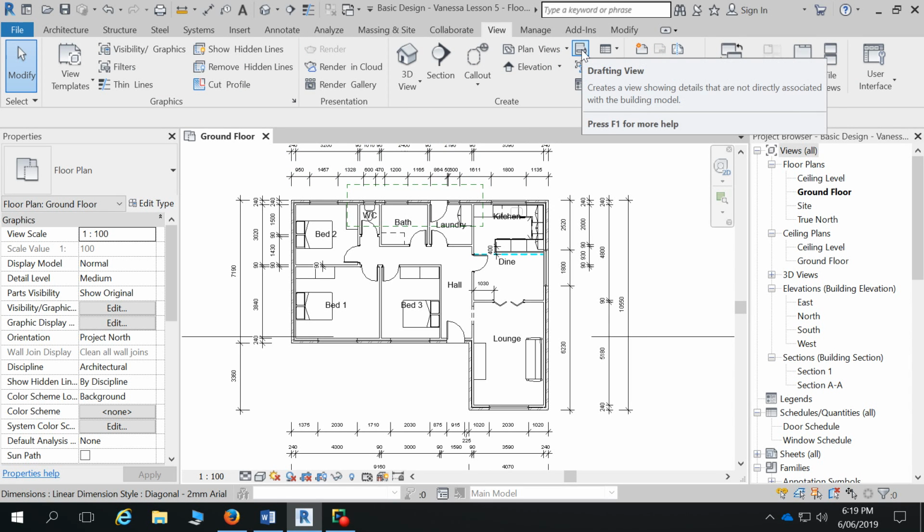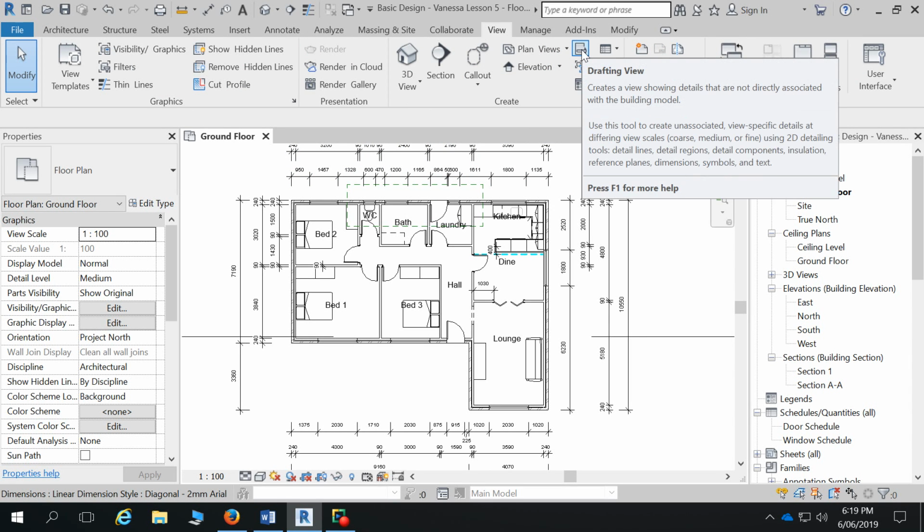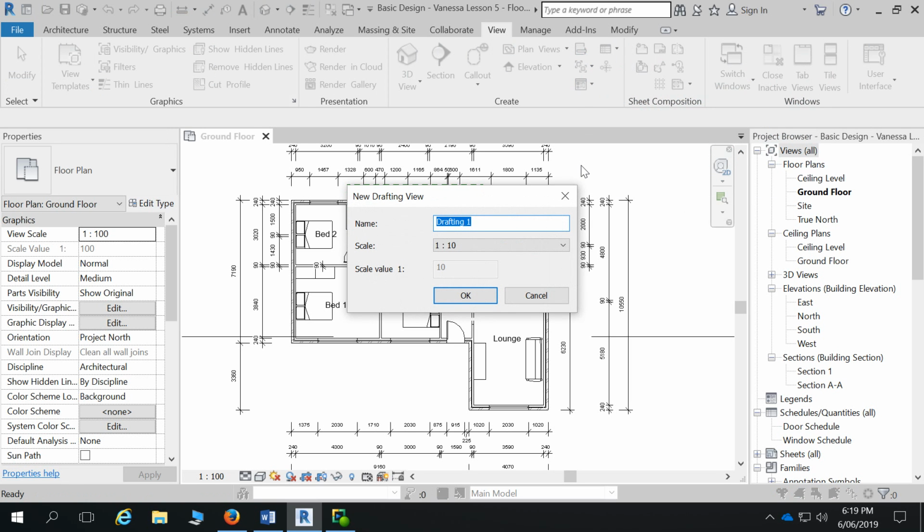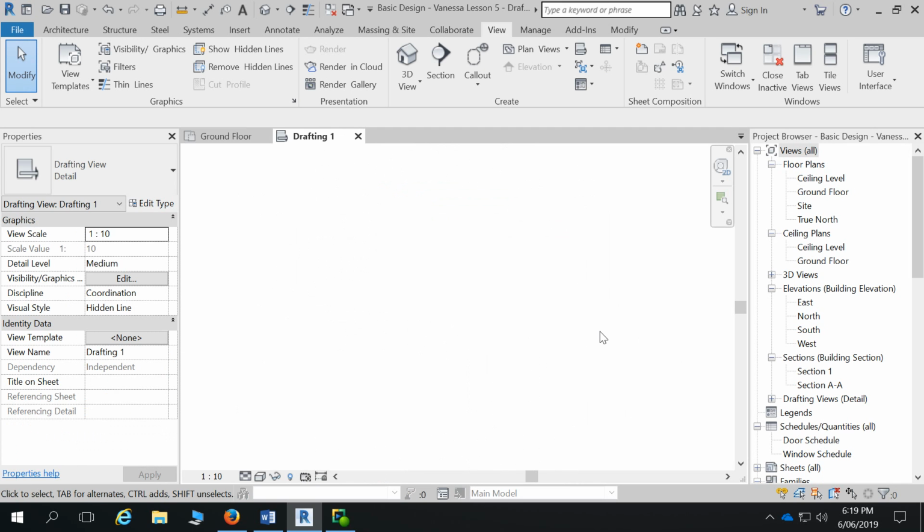A thing called a drafting view. So yours might look a little bit different. I think it's the screen resolution on my computer that makes my ribbon look a bit different. So a drafting view is literally just a 2D line work, or just lines and text view.